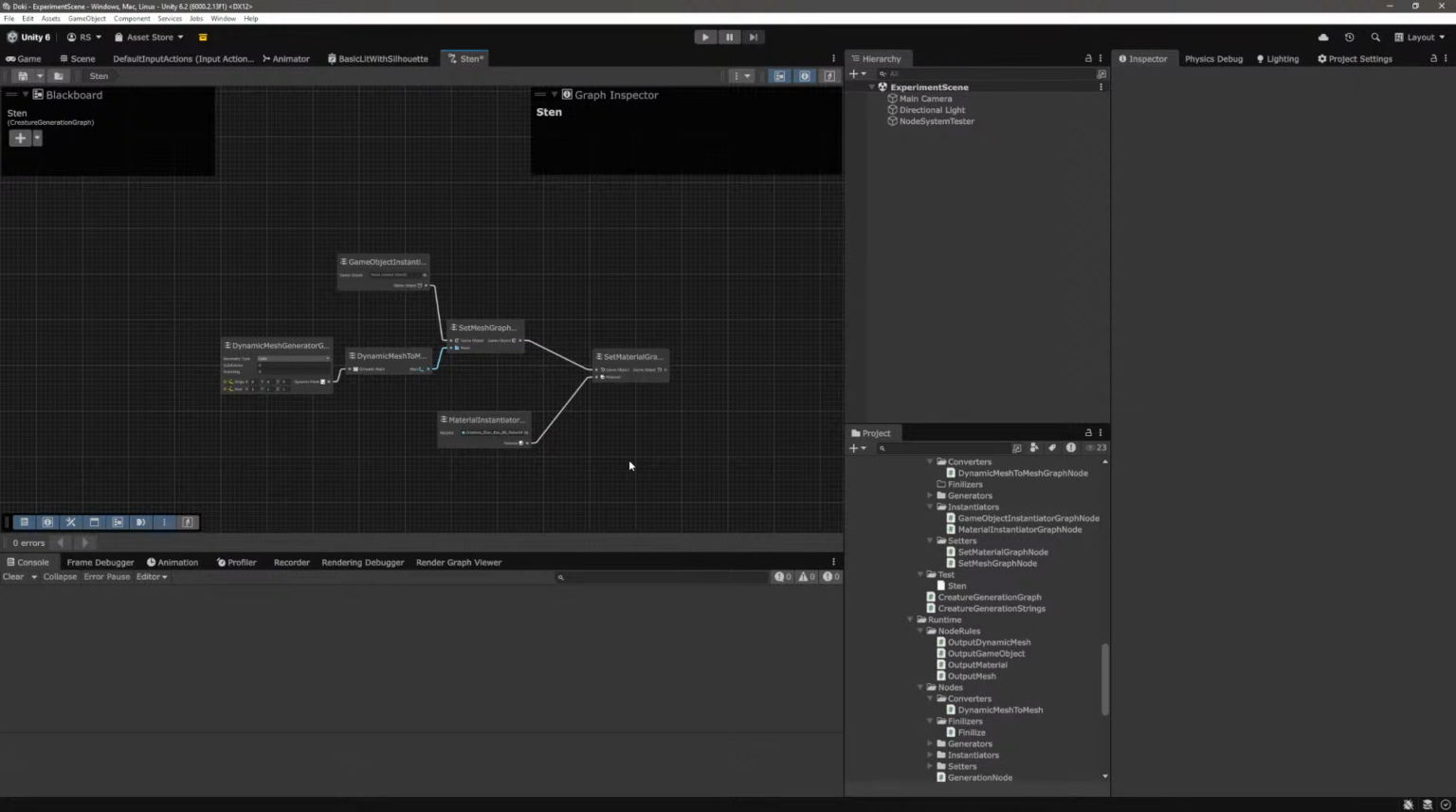We don't want to find anything, or we don't want to search, really. We just want to execute. We just want to loop through each node once.